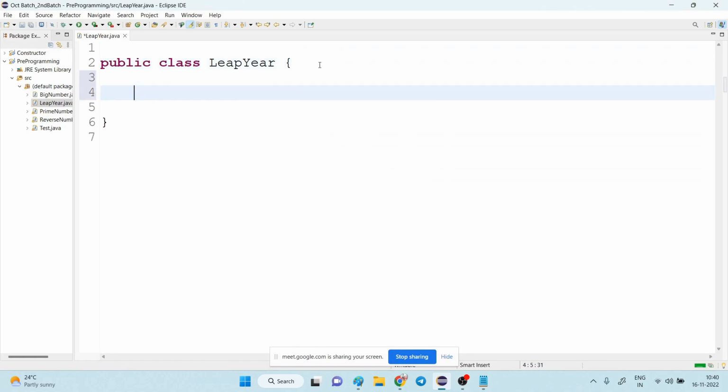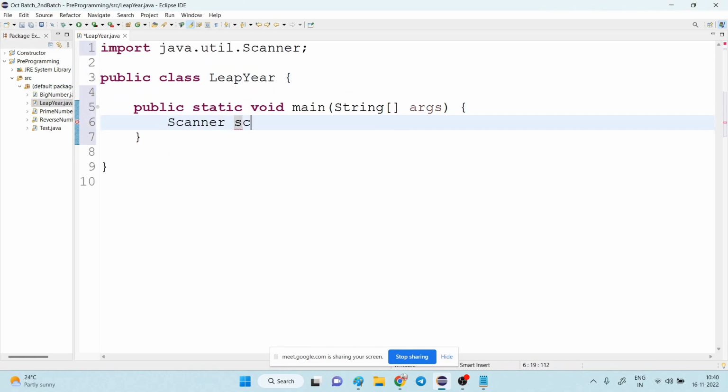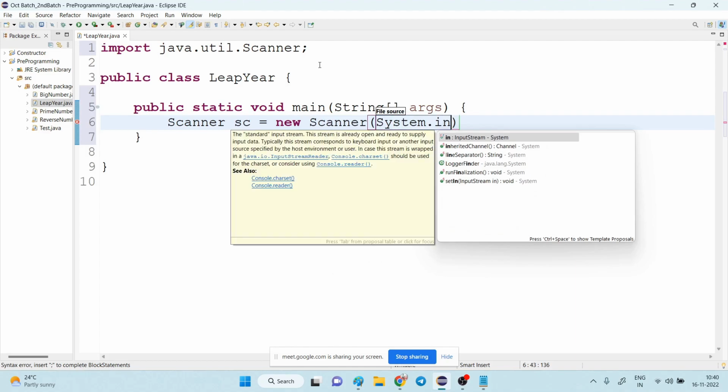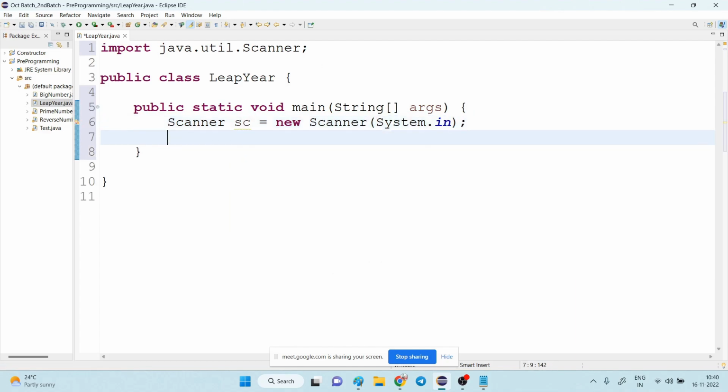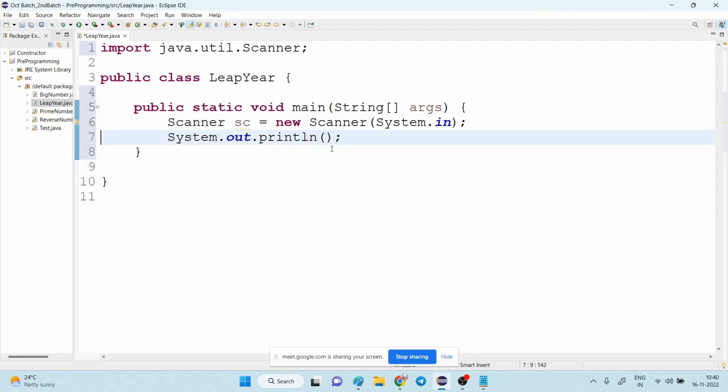So as we have to take input from the user, I'm creating a Scanner class: Scanner s is equal to new Scanner(System.in). In is the input reference. We have to ask the user to enter a year, that's why I'm using a print statement.